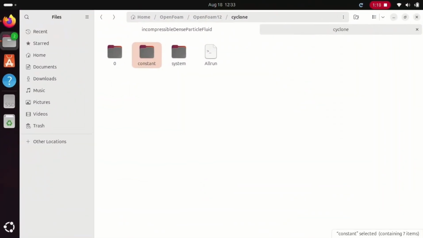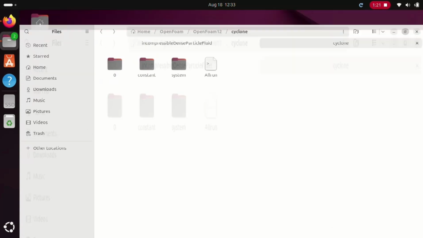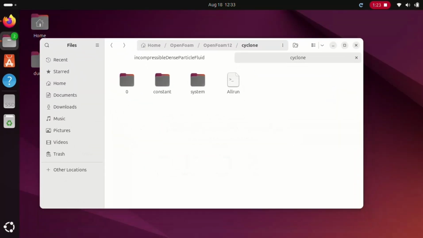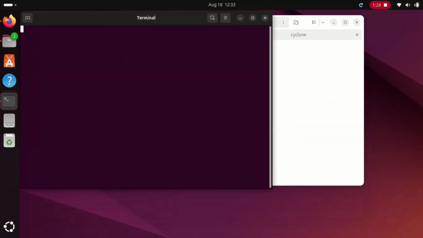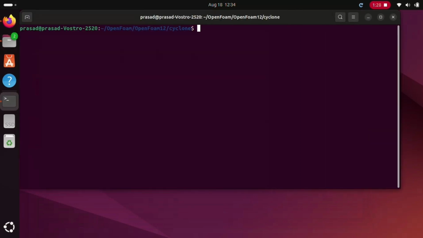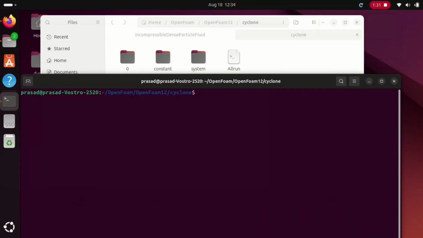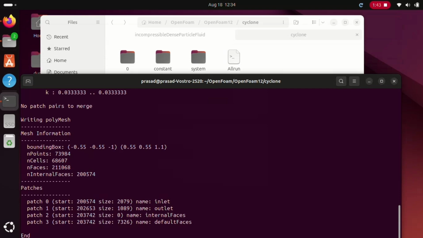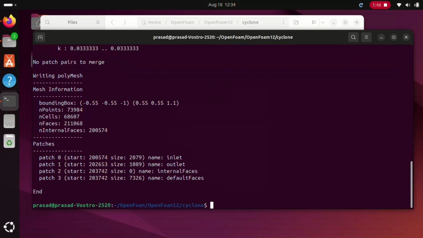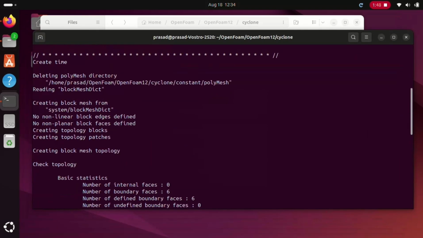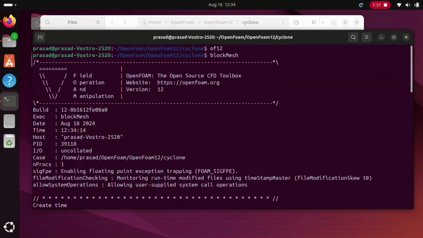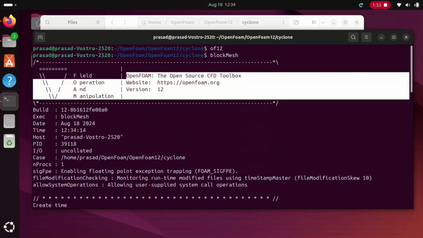Now let us open the folder and in the folder open the terminal so that the path is automatically set to the working directory. Once done, first let us type the name OF12. Now use the blockMesh command of OpenFOAM. Now just scroll up and you can see the version name. Here this is OpenFOAM version 12.